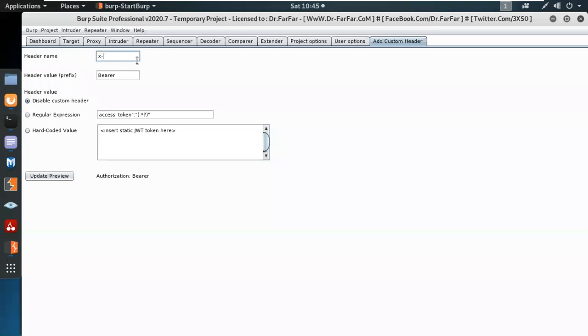So we're gonna specify X-Forwarded-For. And we can specify the value, which was our localhost. Let's use regular expression token, hard-coded value. Okay, insert your value token. So that would be our one.